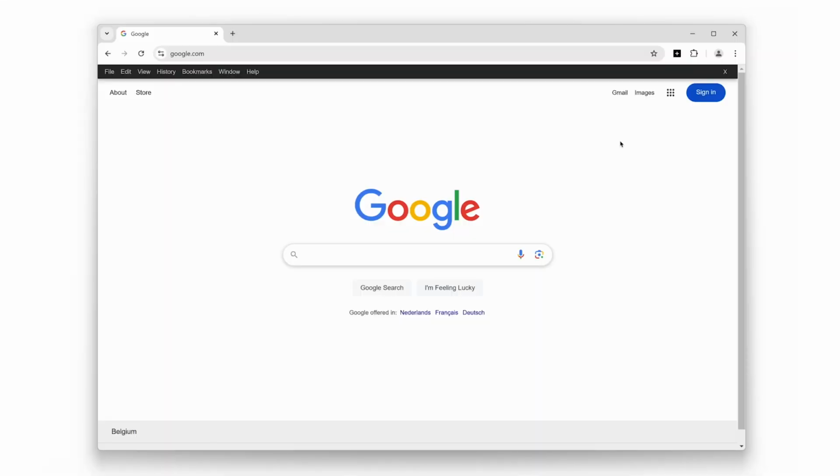Welcome to Proper Menubar. In this quick tutorial, I will show you how to change the background and customize your menu bar to fit your style.